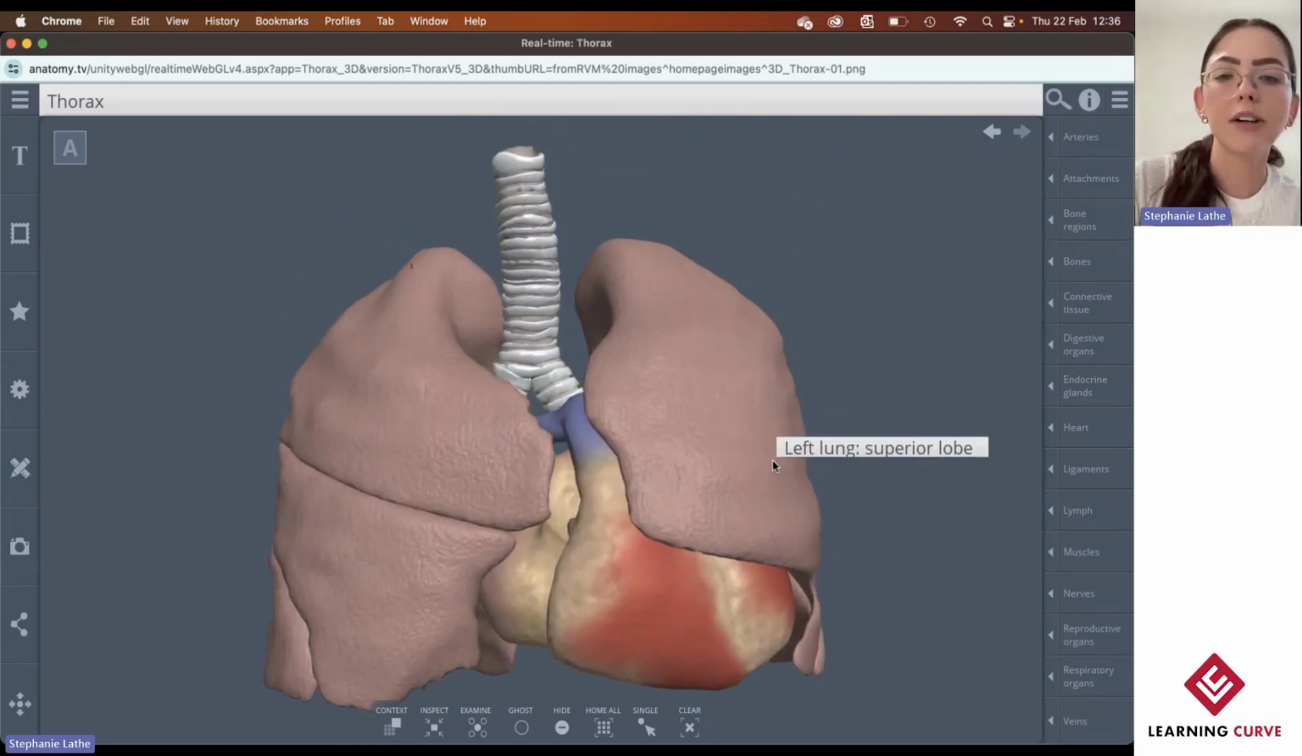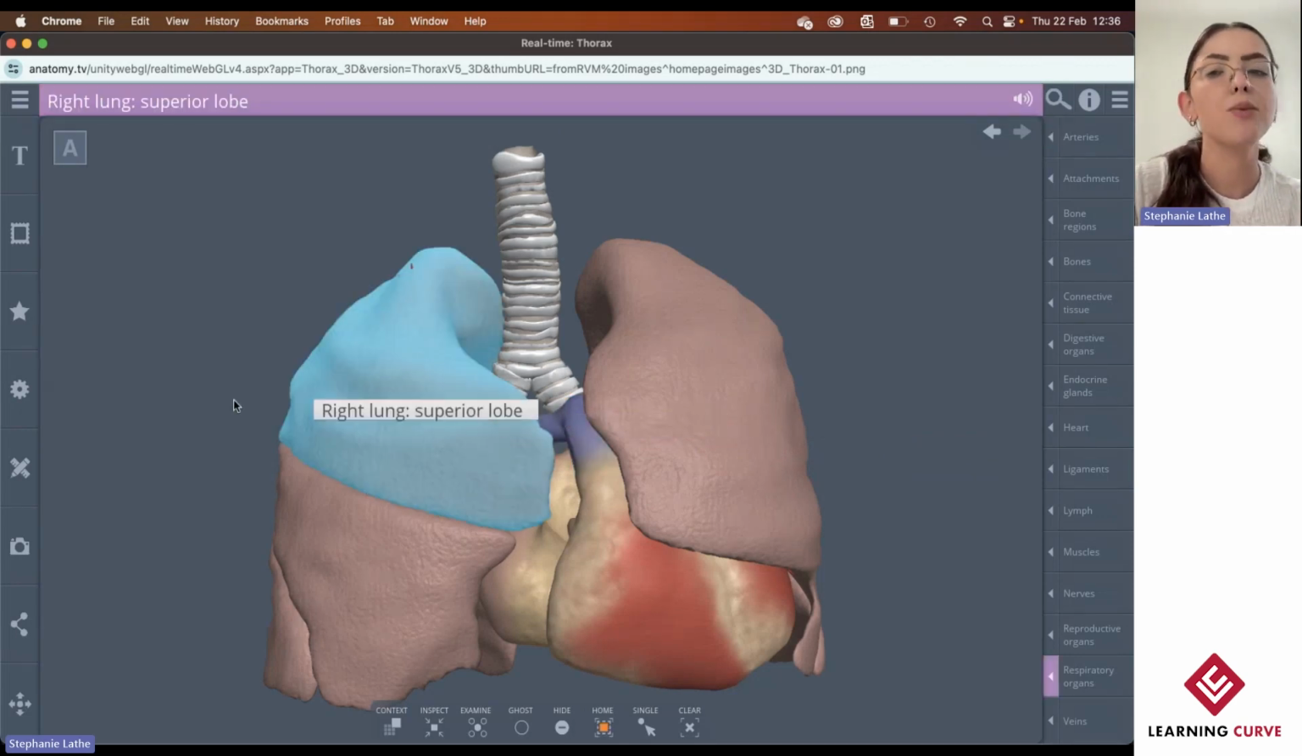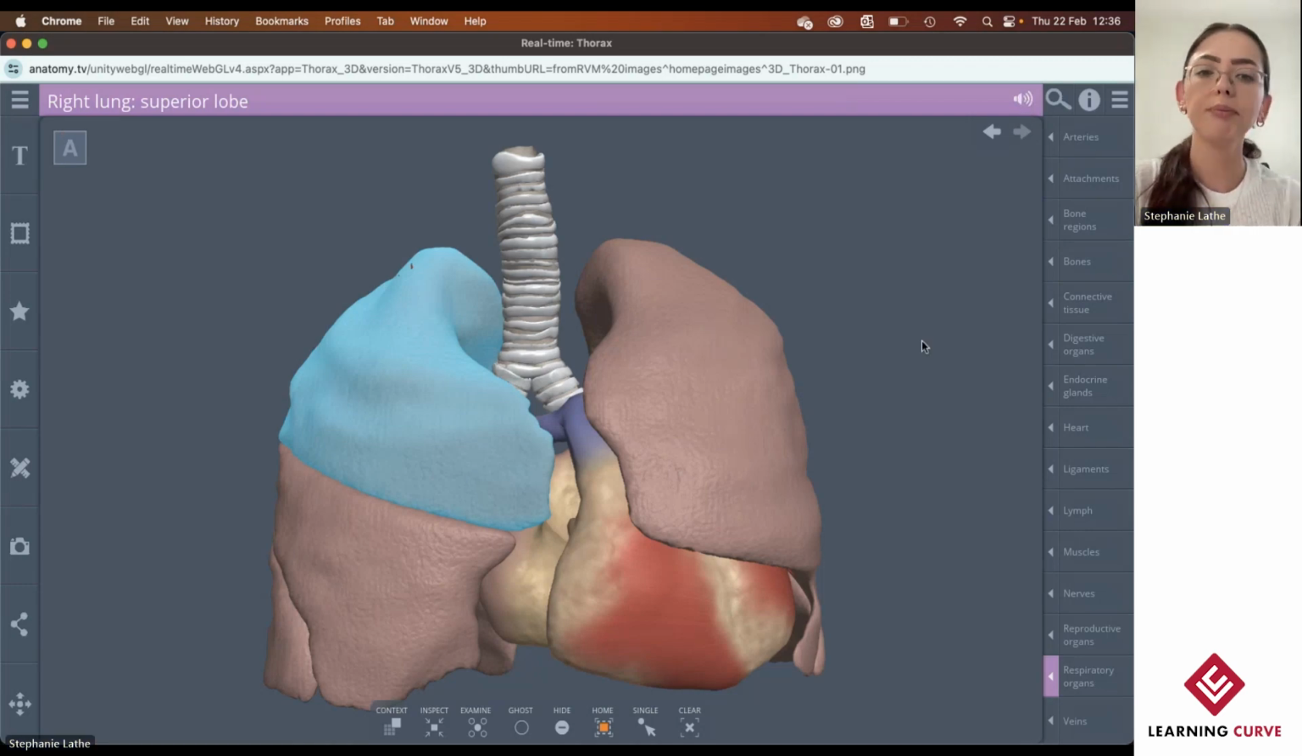You'll see that my model has rollover labels for all of the visible structures. And if you select a structure, you will get the name of it. It will be highlighted, and you can get a pronunciation by clicking the speaker icon over there.